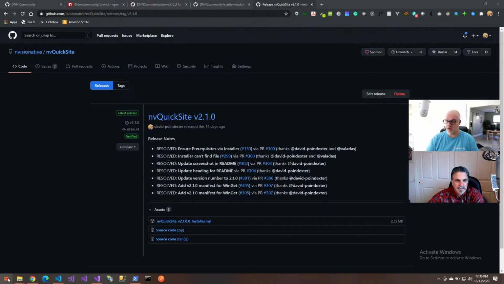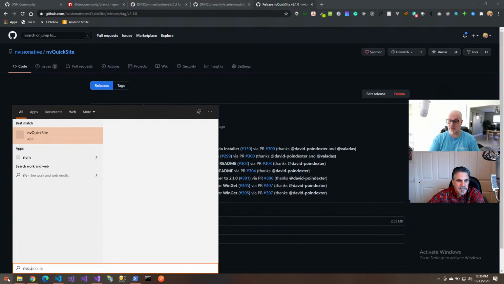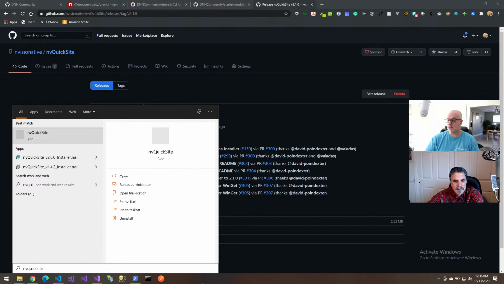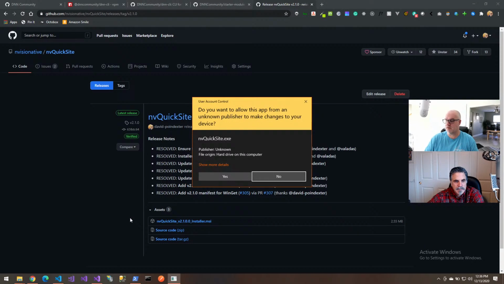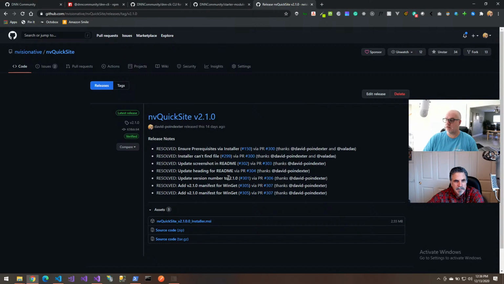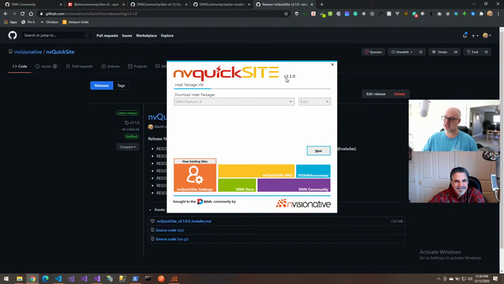So I'm going to actually just load up nvQuickSite. I just realized I don't have it pinned to my taskbar down here. I've already installed it, so we'll just open it up. Hopefully I'm running the latest and greatest on this machine. I didn't check that before our live stream. Oh, yay, I did actually upgrade it. Okay, so we're on version 2.1.0.